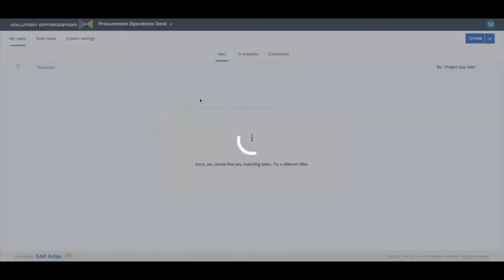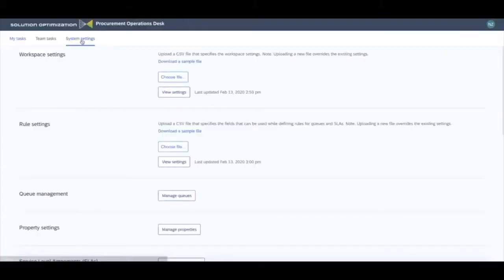From there, you should see the System Settings tab at the top, and here we'll make our configurations for the system. This will be a 3-video series. The first part will be talking about setting up the workspace and the rules. The second video will talk about managing and creating new queues. And the third video will talk about creating and managing service level agreements for those queues and tasks.